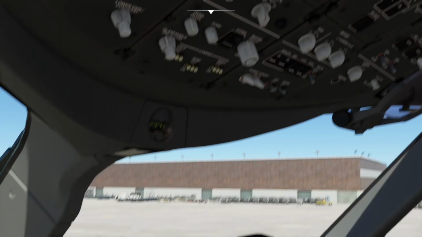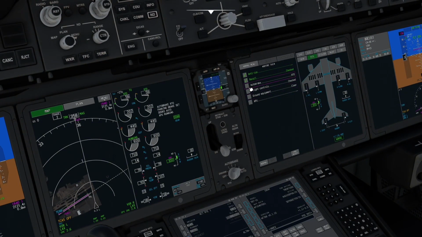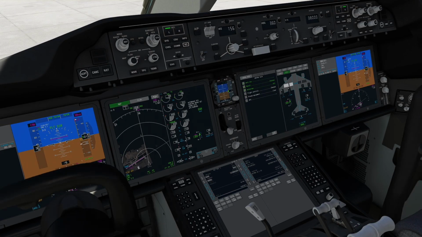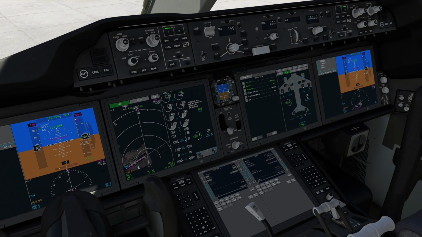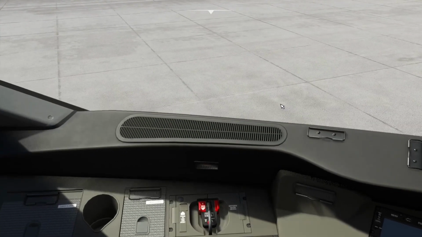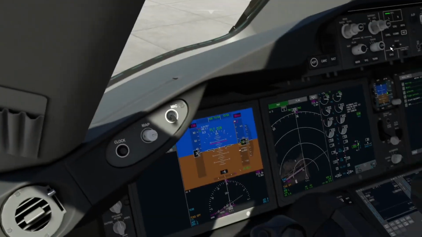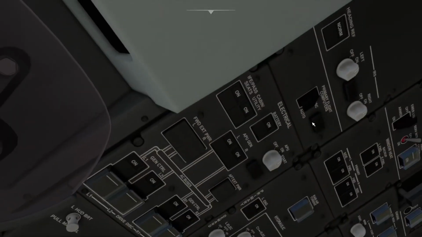Anti-ice, auto, recall check, auto brake, RTO, flight controls, full forward, full back, full left, full right, and rudder, full right, full left. Alright, so flight controls checked. Ground equipment, nobody here, and nobody here, and in the front. Okay, ground equipment clear, and APU off.